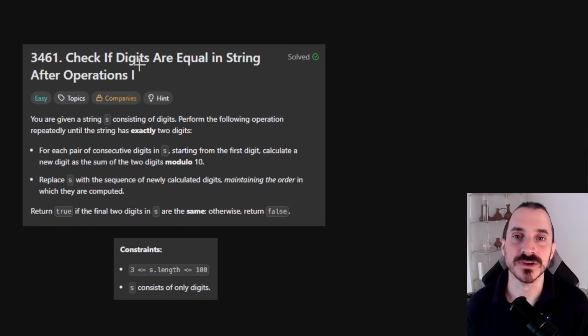Check if digits are equal in string after operations 1. This is easy, and next I will show you what's my thought process and efficient solution.